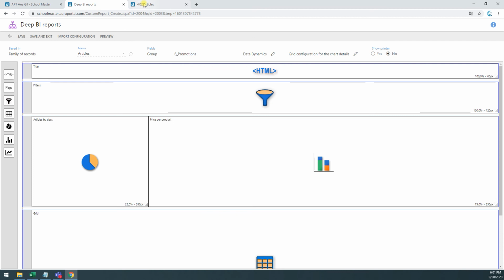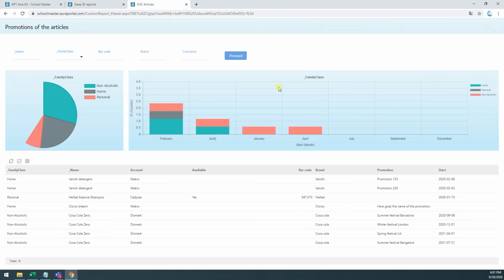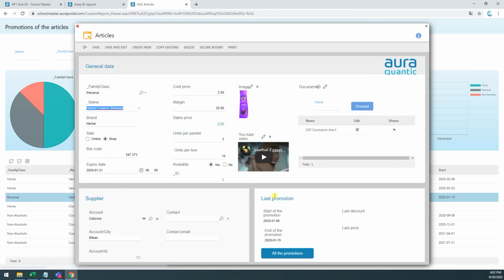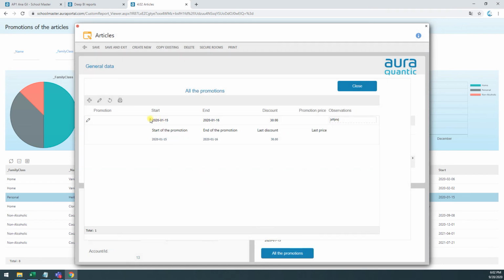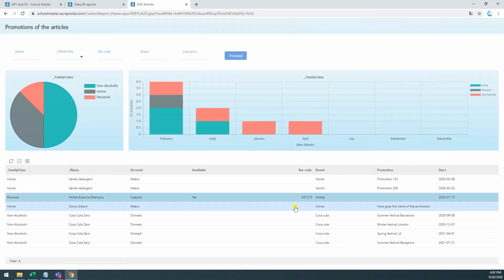I'll save and exit. Okay, I'm going to refresh here and we're going to see the result. So if I click down here, I can see an item, an element, an article with all this data. And besides, here we can see there's a group of fields that has one line with a discount of 30. Okay, so I can see this line here on the grid.